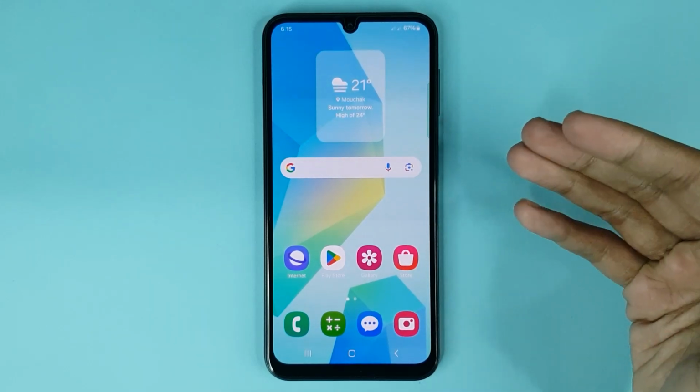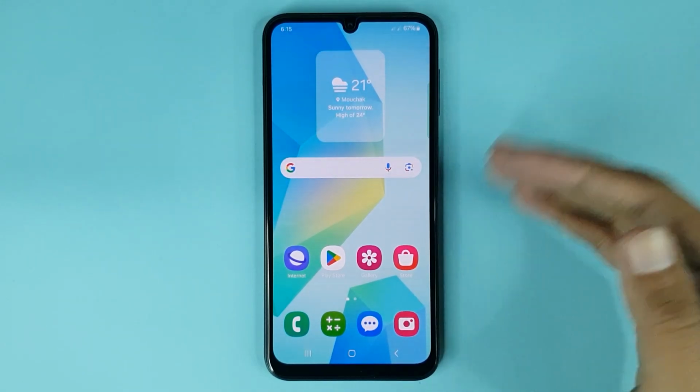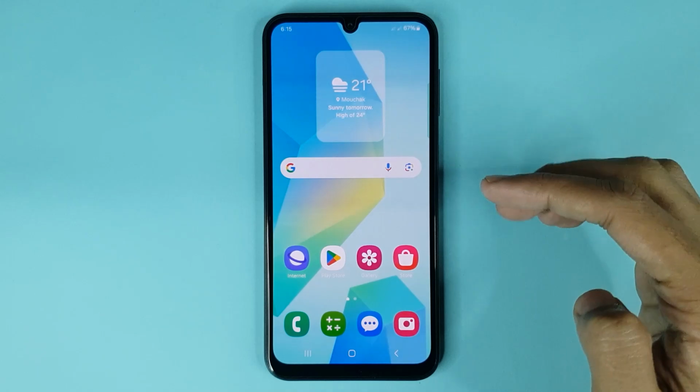Welcome to Drawliper channel, and in today's video I'm going to show you how to lock home screen layout in your Samsung Galaxy A16 phone.